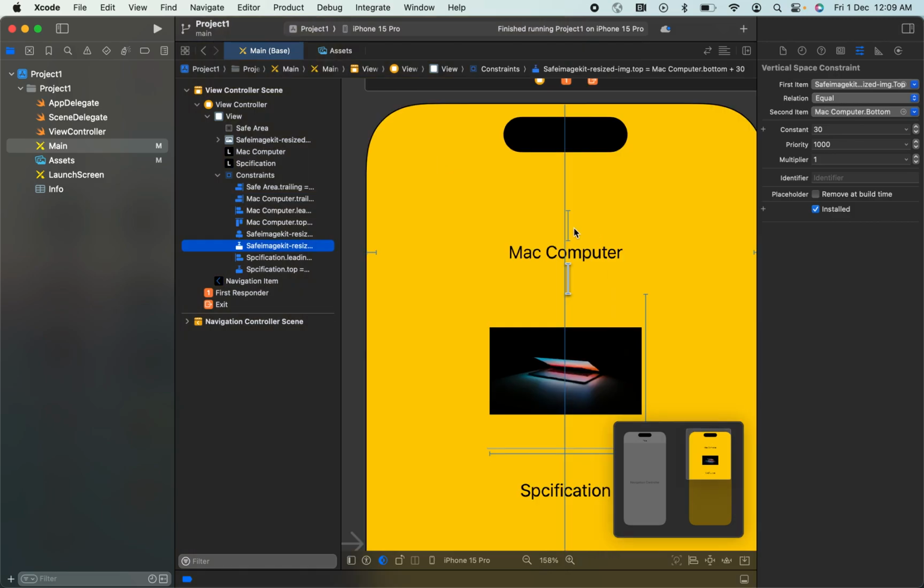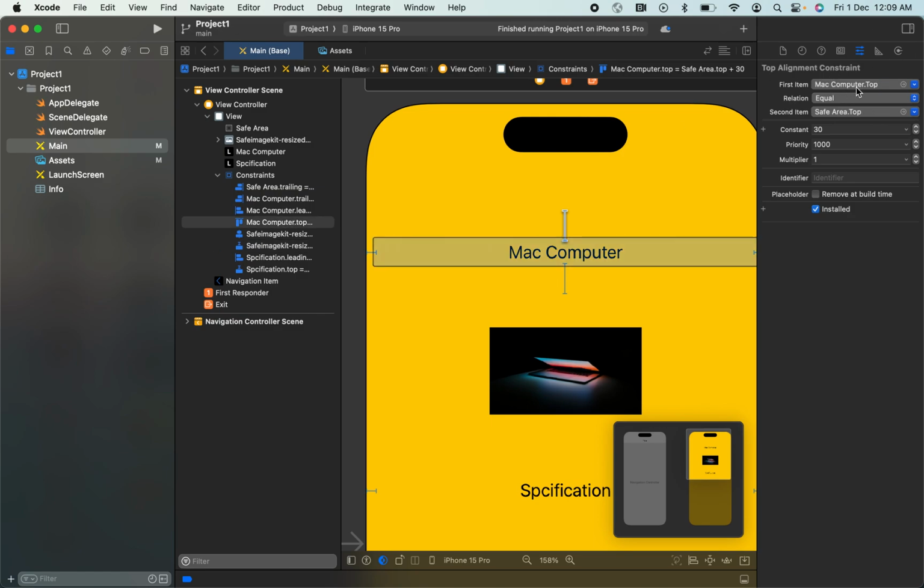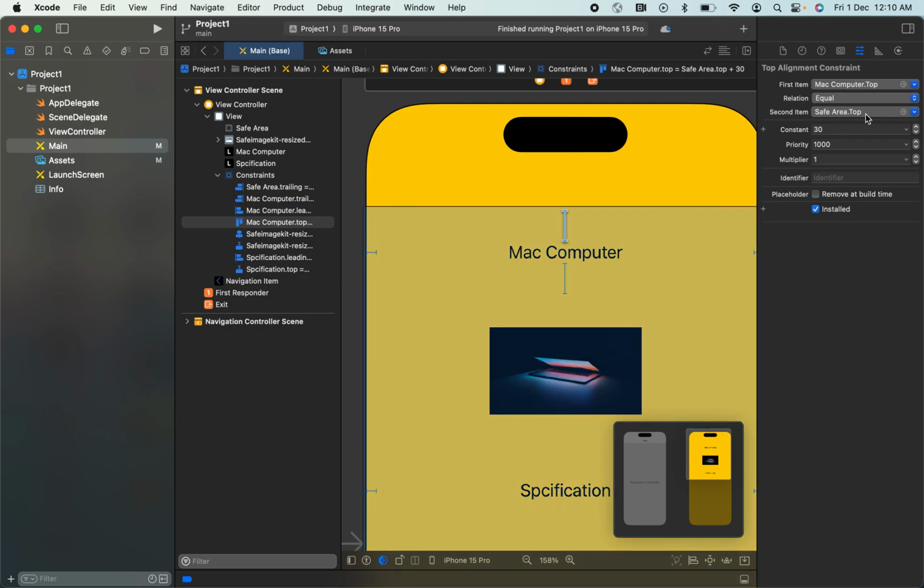Likewise, for this vertical movement, that is from the Mac computer top, from bottom to top we are moving, it will be positive. From Mac computer dot top to safe area top we are moving. The first item is Mac computer dot top and the second item is safe area dot top. From here we are moving, then it is positive. If I again reverse this, we can see that it will be negative.